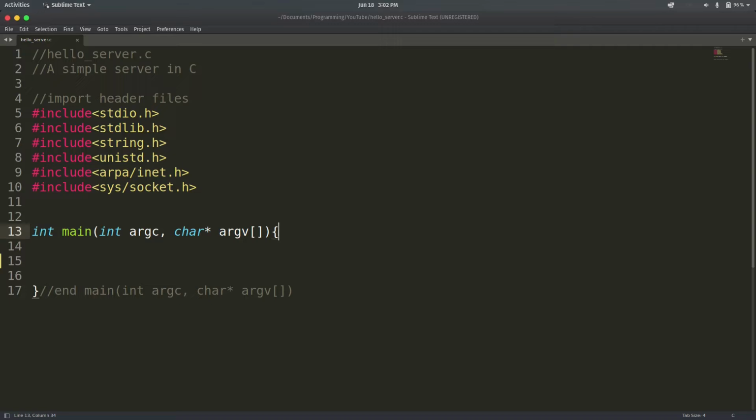And for the purpose of this tutorial, I've created a file. I have named it helloserver.c, and these are the header files that are required to create both our client and server program in socket programming in C. So I have created this file. I've already defined function main, and now we are going to start coding this from scratch and see how we will be able to achieve a simple server in C that will just send a message, hello world, to any client that connects to it.